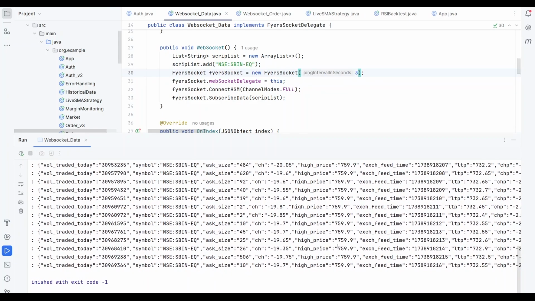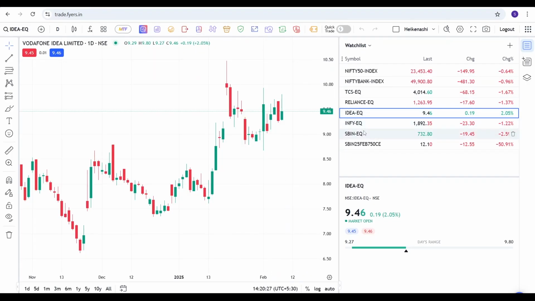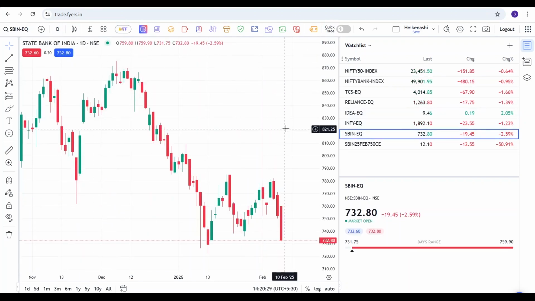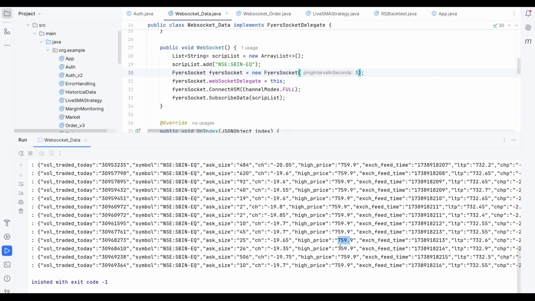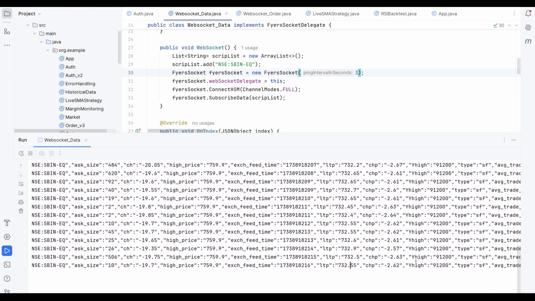So we are getting the high price. This is the high price of the day. Let's check it out. If we go to SBI, and on the daily time frame, the high price of the day is 759.9. So that is what you're getting here, the high price of the day. Then the LTP, this is the most important part, and as you can see, it is getting updated. It was 732.65, then 732.45. So on every tick we are getting the updated LTP.